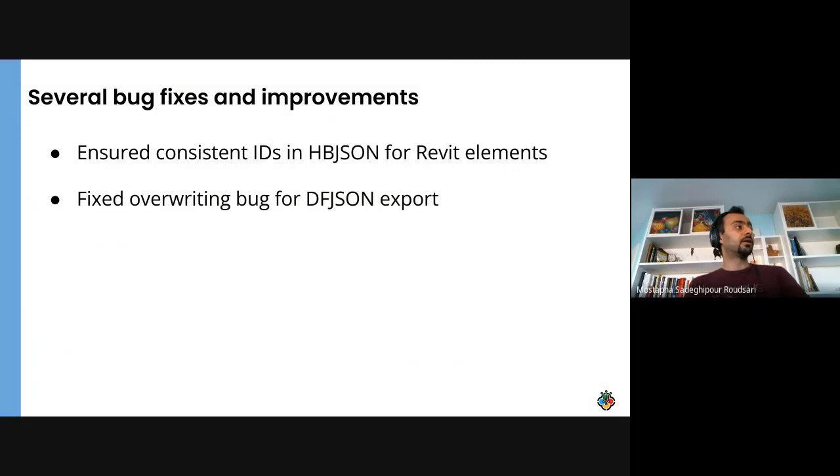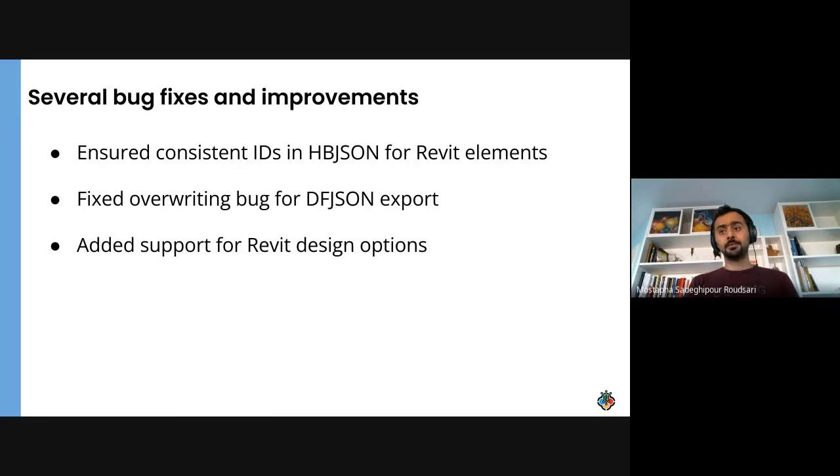We fixed an overwriting bug in df.json export. If you use df.json for the height, it would be overwritten by the UI. We added support for Revit design options now. So if you have different design options, now you can load the primary one, and you can go through them. Before, it would just consider you don't have design options.